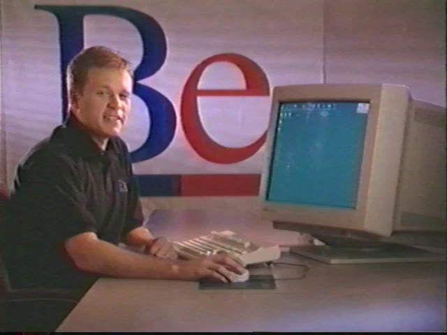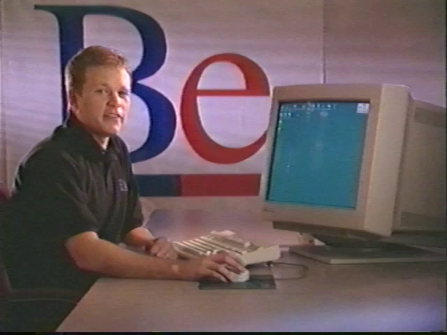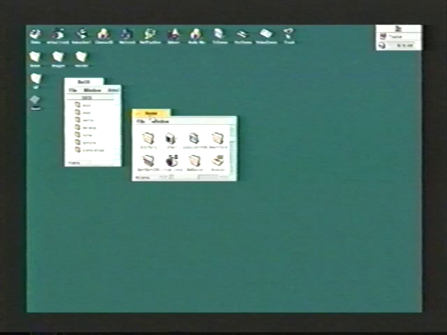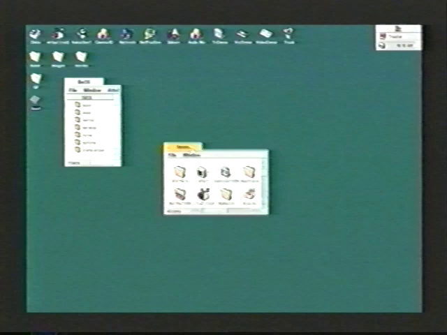We haven't made any radical user interface changes in the BeOS. The idea was to make the learning curve of the BeOS as gentle as possible. So there's a familiar concept of disks, folders, which you double click on, and files and folders inside of those. Everything inside of the BeOS is live. So as I manipulate this window, you have live updating, even as I open and close the size of the window.